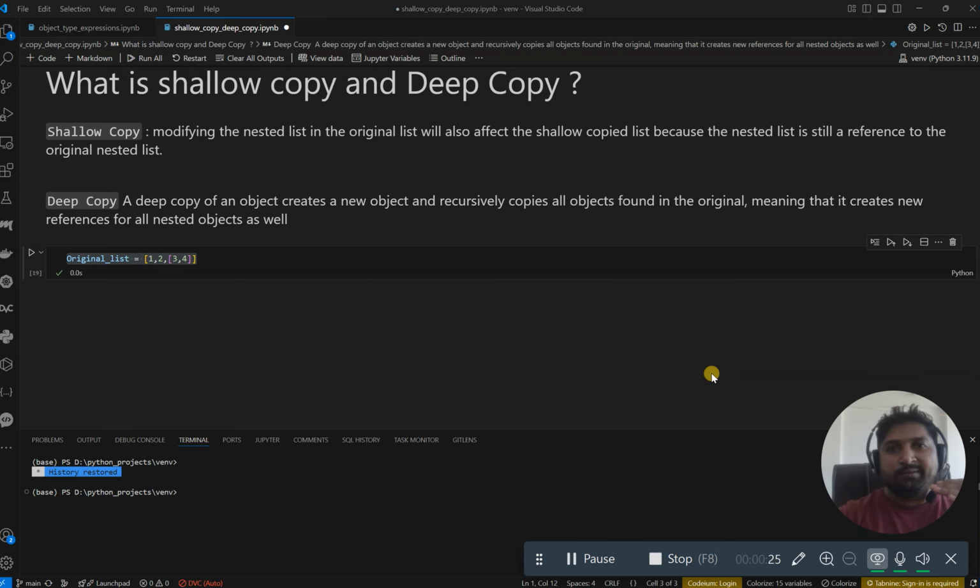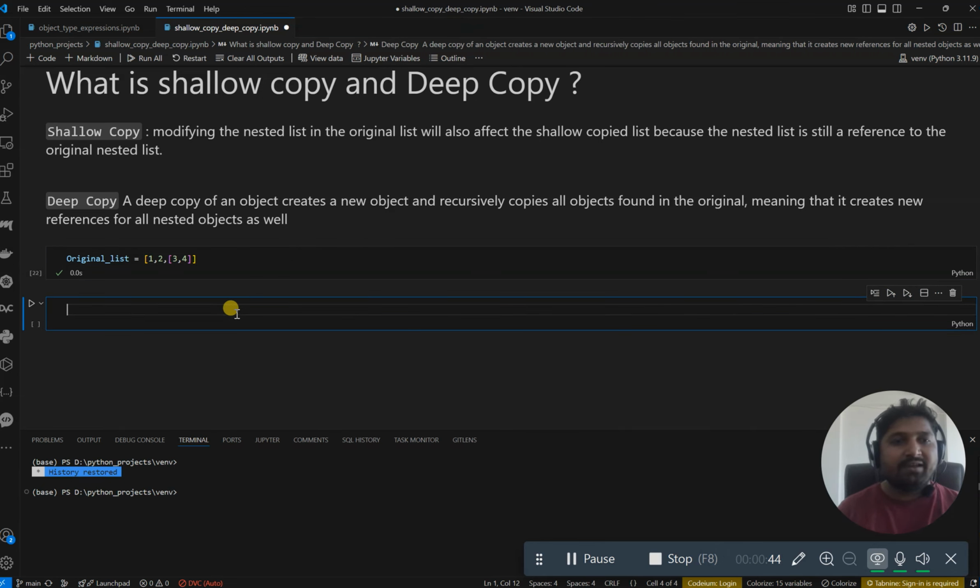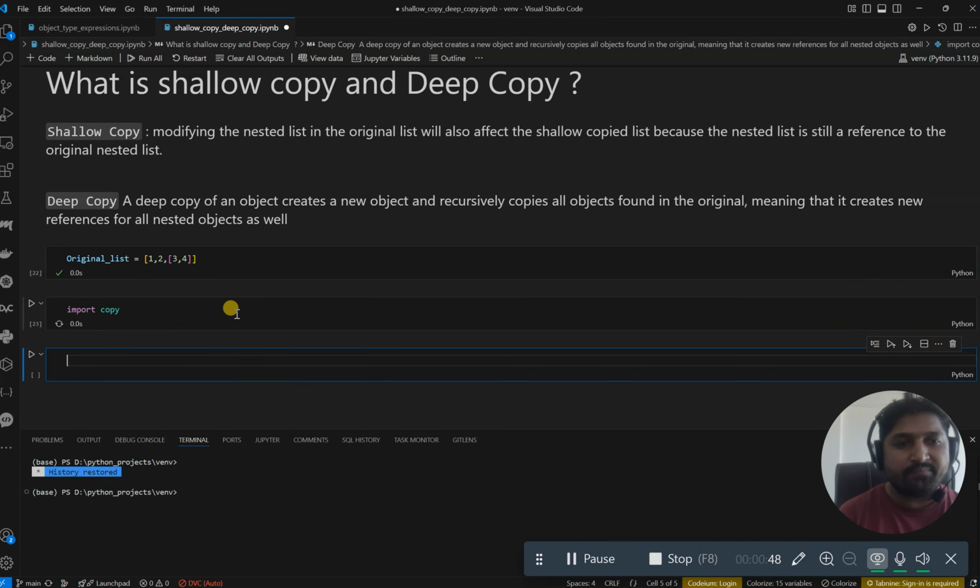While in the case of the deep copy, it's the other way around. Like if you do deep copy and if you change the original list, it will not affect the newly created list. Okay, so let us understand by this example. Say this is the original list, and we will import copy.